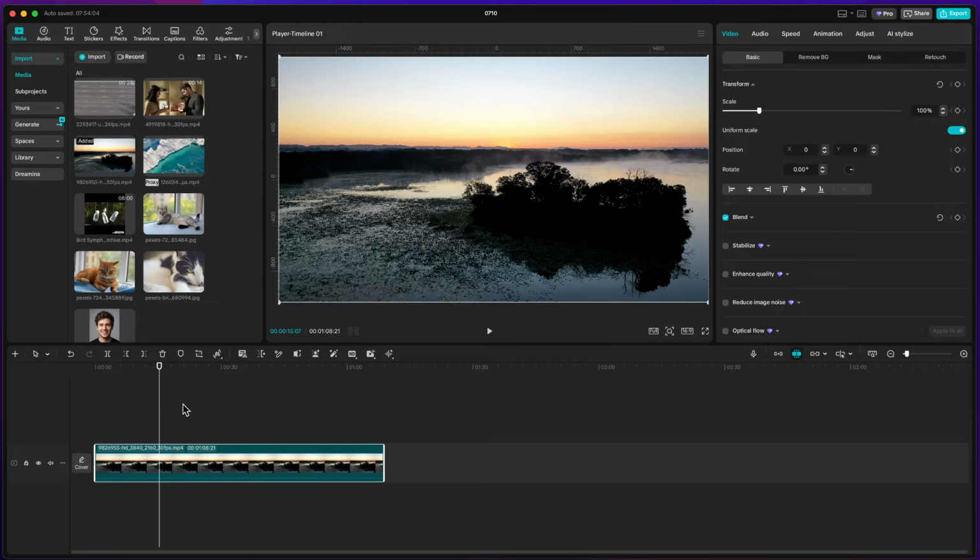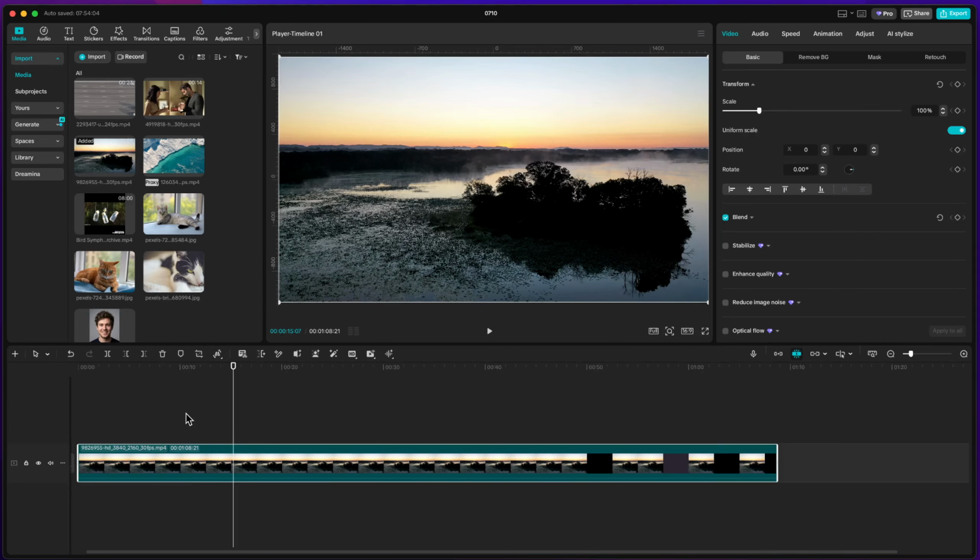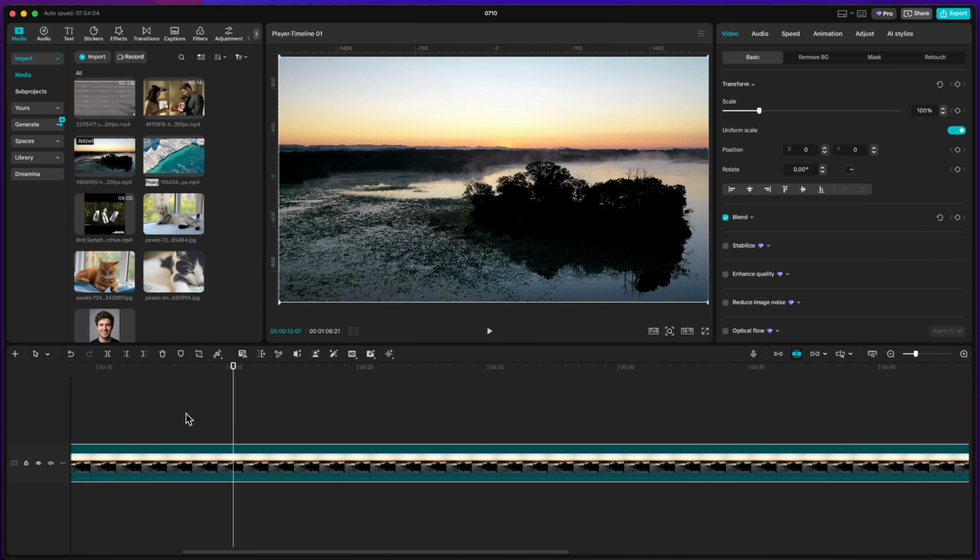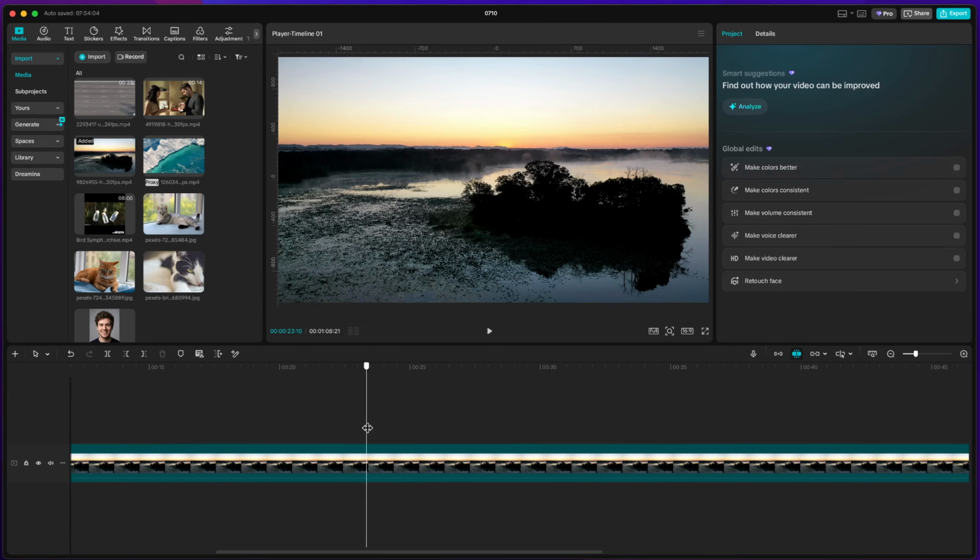Next, zoom in on the timeline. You can do this by using the zoom slider or the scroll wheel on your mouse, depending on your setup. Zooming in gives you a closer look at the individual frames, which is especially helpful for making precise cuts. It's all about having better visibility so you can see exactly where adjustments are needed.